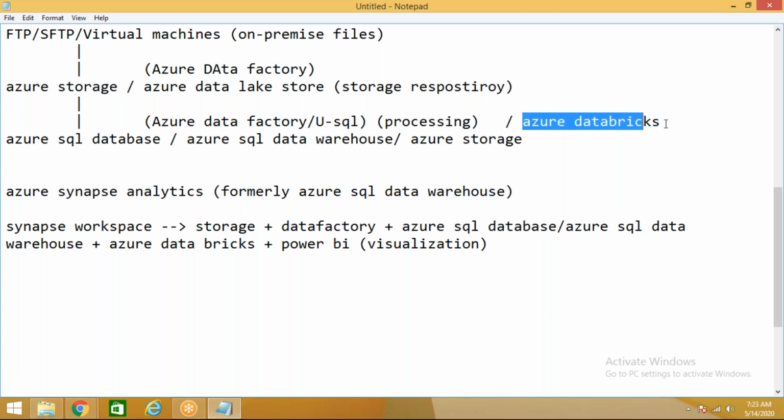So what is this Azure Databricks, right? Now here, as I told you, this is a PaaS service, embedded with Apache Spark, and it is an in-memory technology to process big data, huge amounts of workloads, or for processing big data loads.